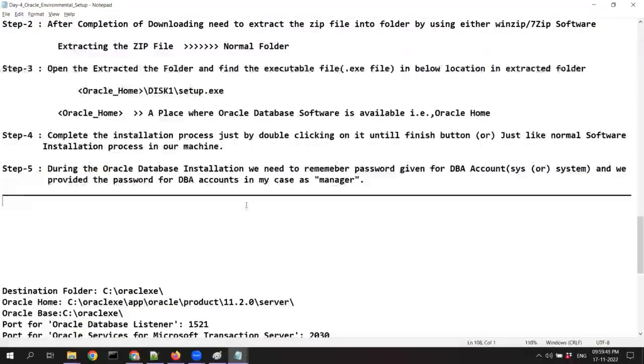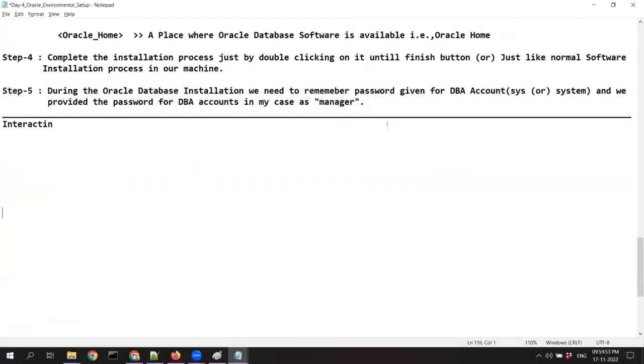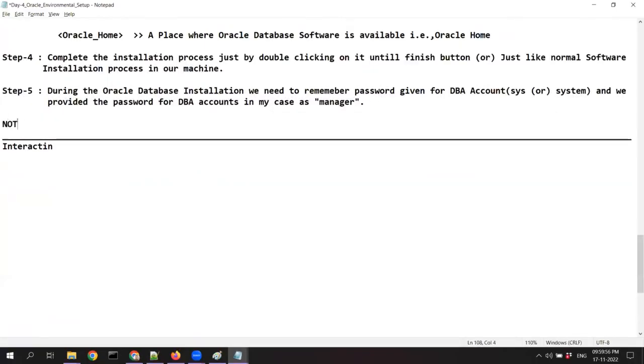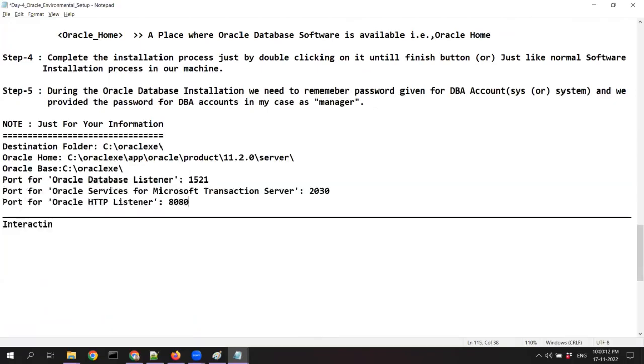Now the thing is, one more important piece of information. Note this just for reference, just for your information: where our Oracle software is installed, where the Oracle home folder is, which port it is listening on. All such information we are just providing here, nothing more than that. Now we will see interacting with the Oracle database, guys.